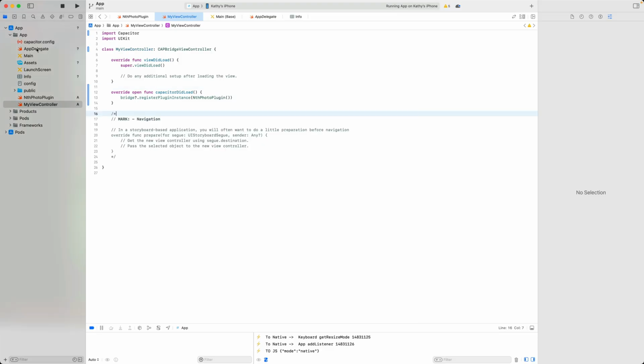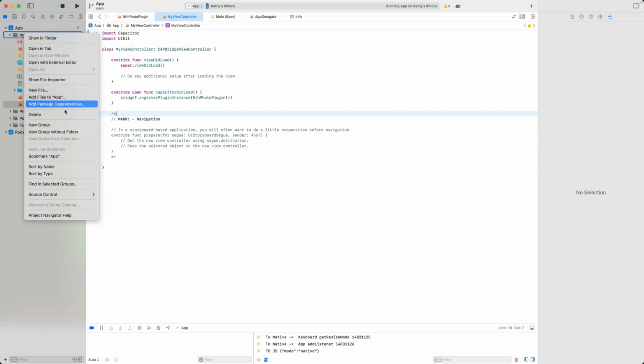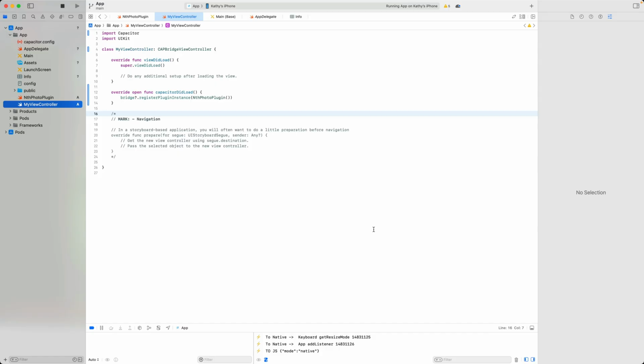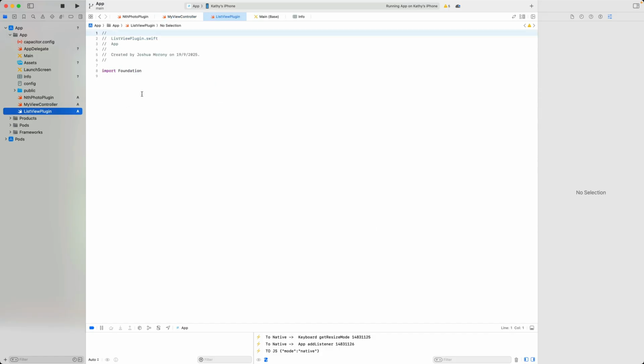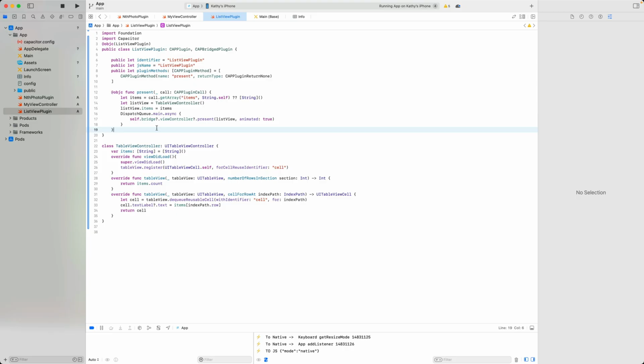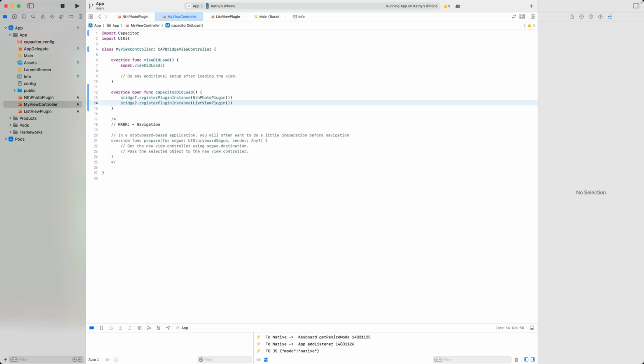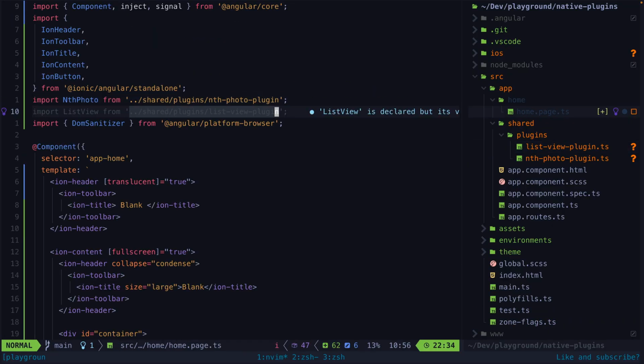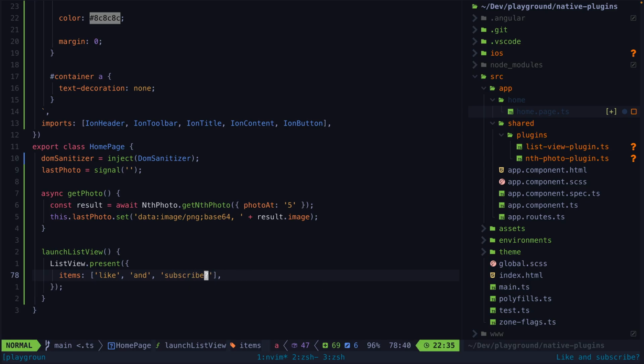So just to quickly show you a different type of plugin we might create, I'm going to blast through creating a plugin that will allow me to launch a native UI list control. It's the exact same process. I'll create the plugin file, add my native code that will handle launching a normal native list control. And I want to highlight that this is a literal native UI control. This isn't an Angular list or anything like that. We can register the plugin, create the interface in the Angular application, and then I can import it and use it to display whatever data I want in a native list control.